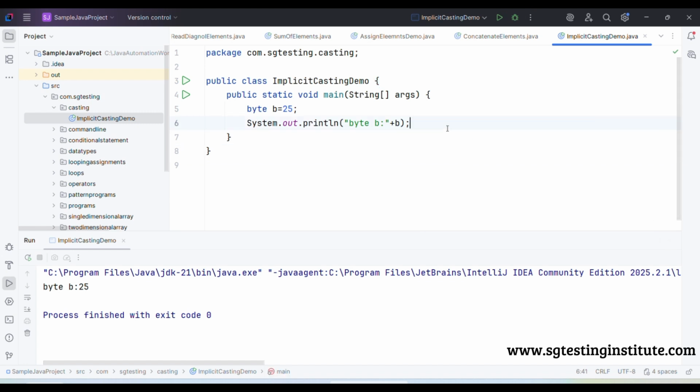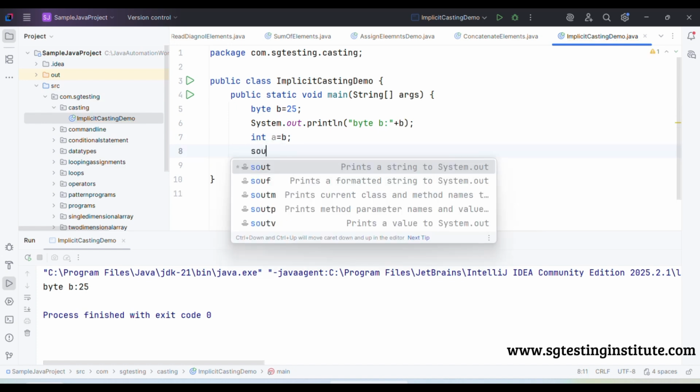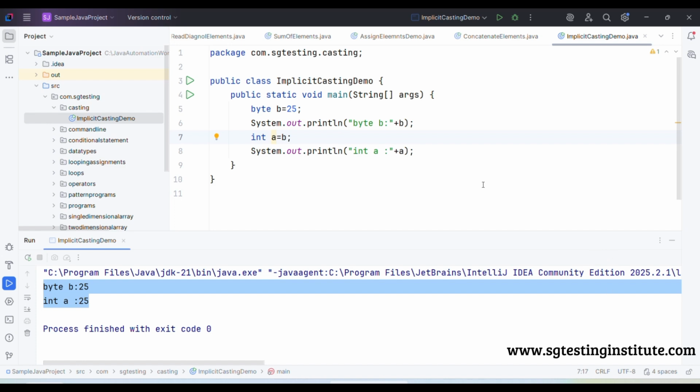Suppose we would like to store the same value into a variable of int data type, int a. Now if we run, we can assign the byte value into an integer variable. So this is called implicit casting. It takes place automatically, without our attention, without our knowledge, so it takes place automatically in Java.